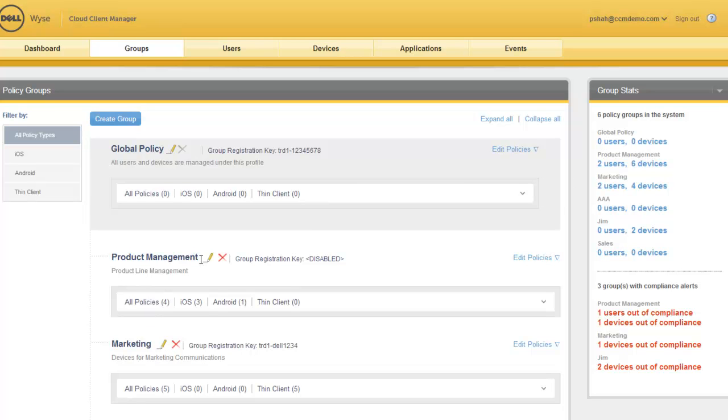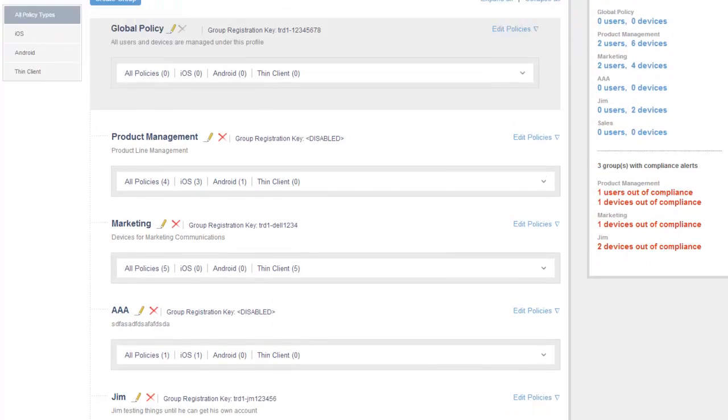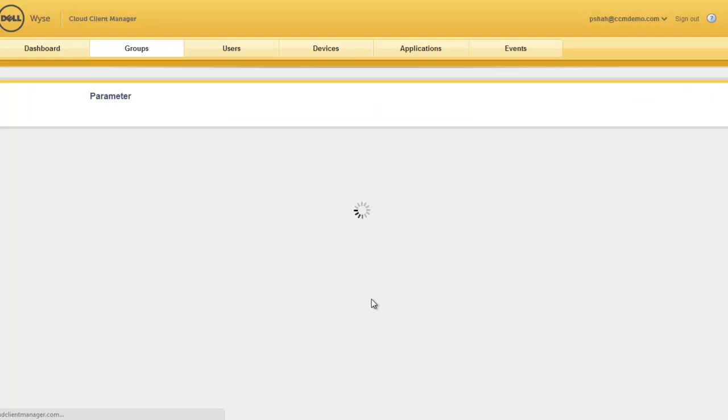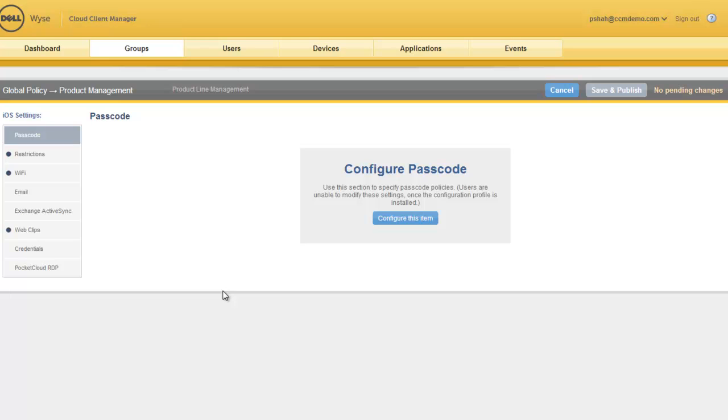Today I have product management, marketing, and some of the other groups created, and there is no limitation on creating the groups. The groups can also be created by separate geographies or any other naming convention within your organization. The groups also can be edited by selecting the Edit Policy drop-down button and selecting the correct category of devices. Let me go ahead and select iOS since I'm going to modify the settings on Mike's iPad.